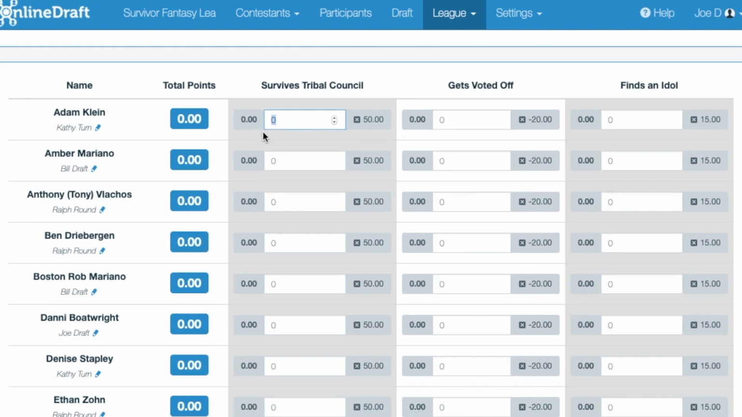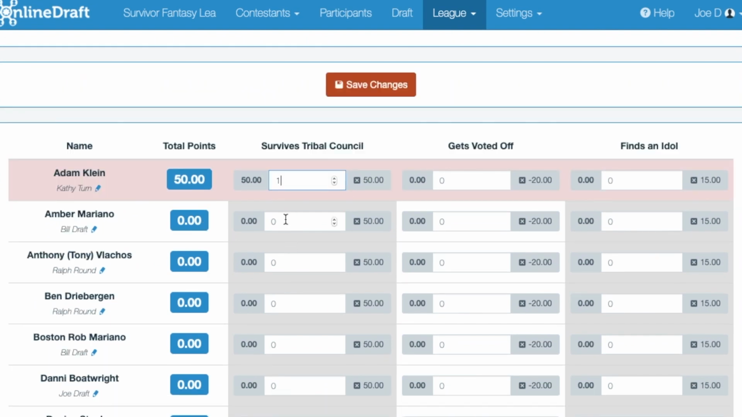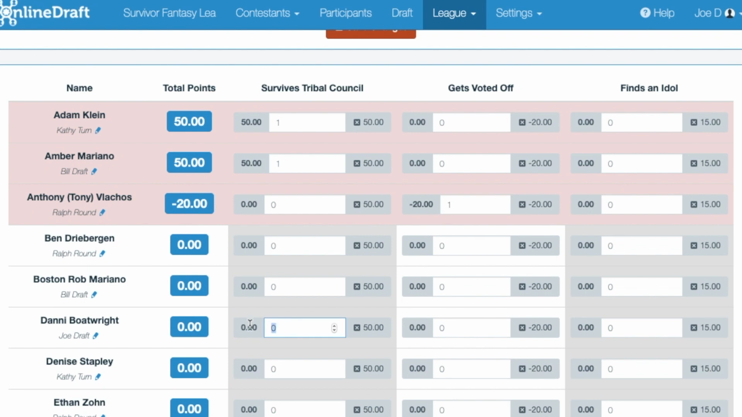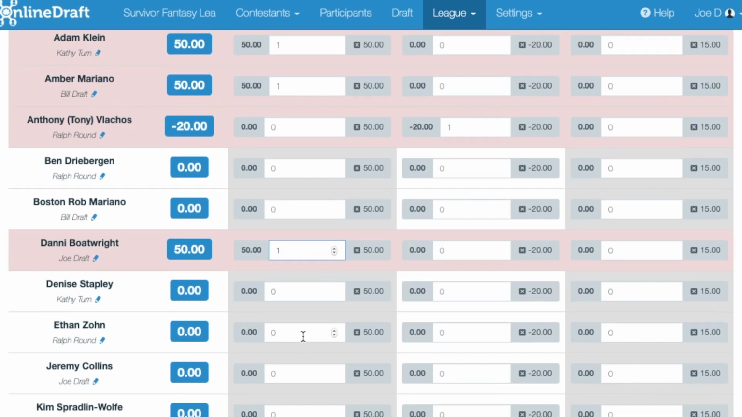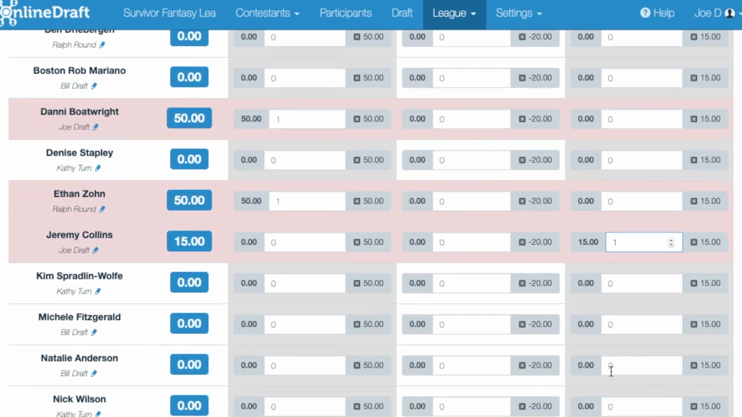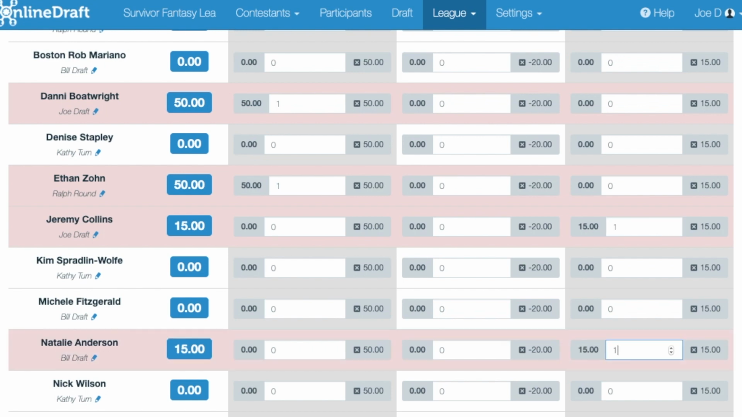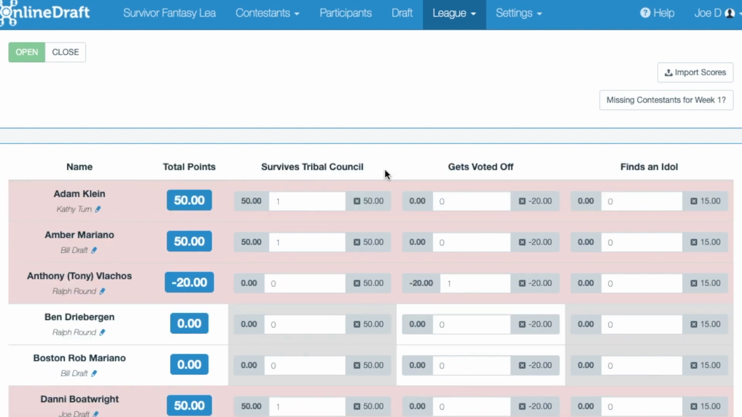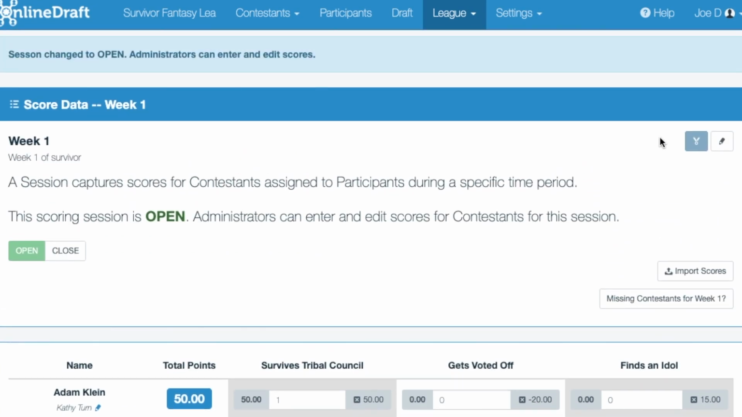And then we can go ahead and enter some scores. So if somebody survived Tribal Council, they'll get a 1, which then multiplies to get 50. So we'll give that to a few people. Say this person here got voted off, so that's a minus 20. And we have another people that survives Tribal Council, and then we'll say that somebody found an idol over here. That's an additional point. So we'll just enter some scores here, but of course you would do this however your league wants to score. Then we'll save changes. And then right off the bat, we can go and look to see the standings for this particular score session.